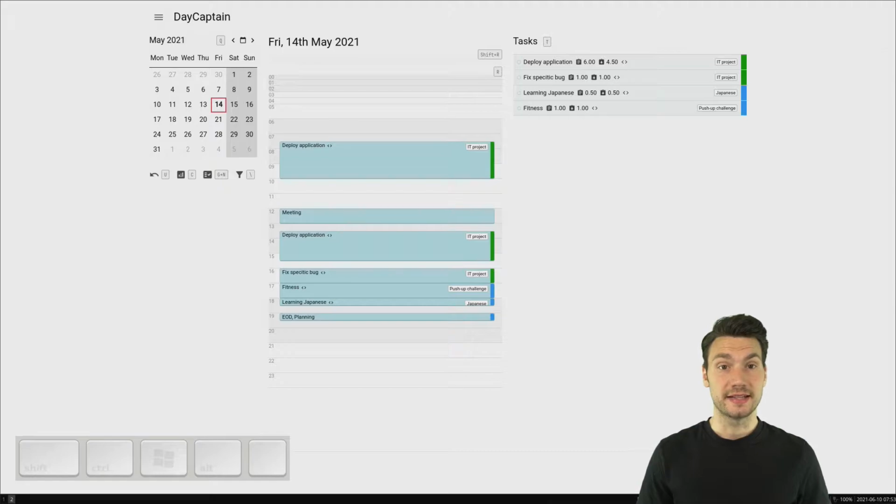So the way we can use DayCaptain is actually more similar to a computer game or a programming editor rather than just using the mouse as you would do in a traditional application. If you have a look at DayCaptain, you will see that there are some small keyboard hints that you can press in order to focus something. So that is the first thing.